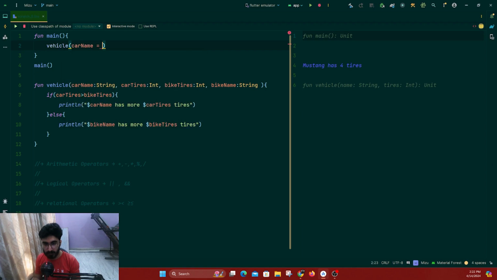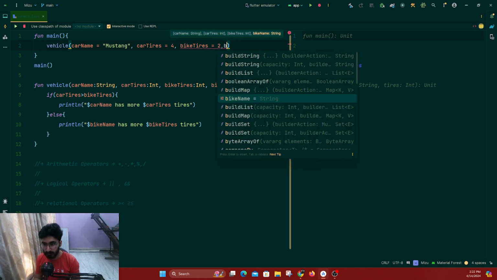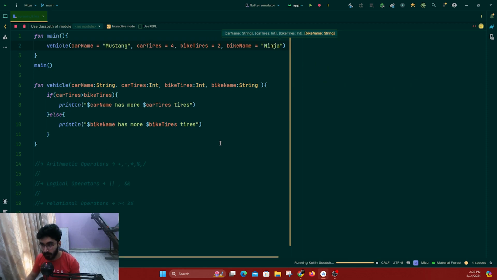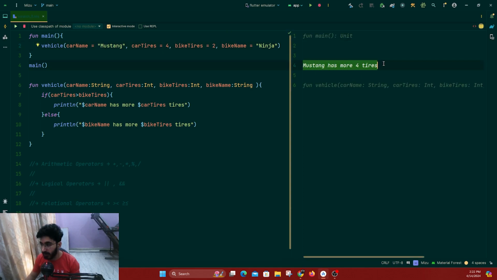Our name will take it as Mustang, and we'll say car tires, it will be 4. Bike tires will be 2. Bike name will be Ninja. And when we run this function, it will say Mustang has 4 tires. Let's try to actually increase the number of tires here. And when we run, it says Ninja has 4 tires.